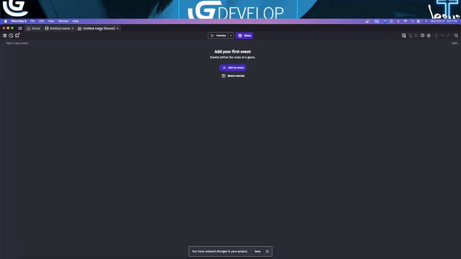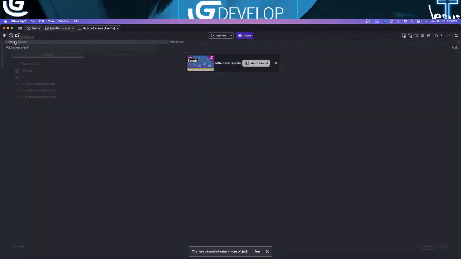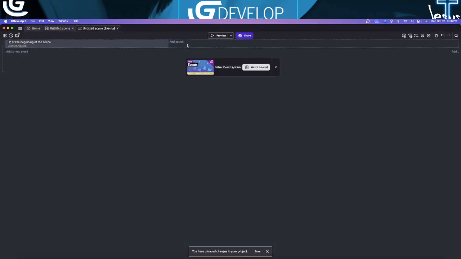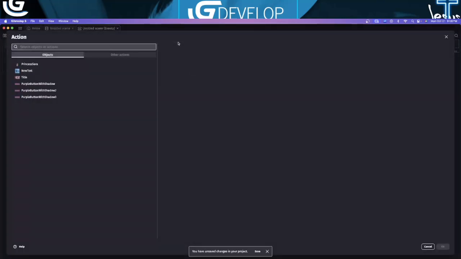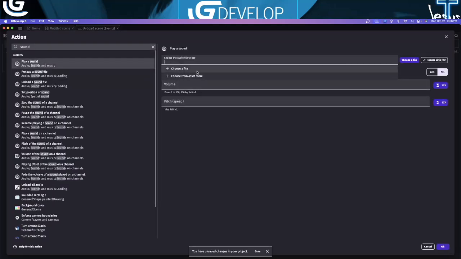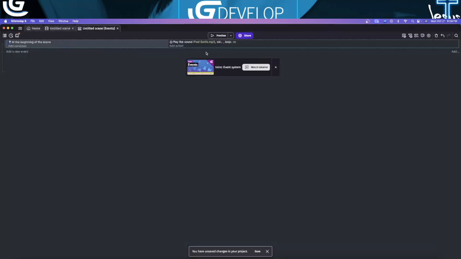Now once you get done with this, there's only one more thing you need to do. You just go over here, add an event, type the word beginning. It's for like at beginning of scene. Press OK. So this is all going to happen at the beginning of the scene. You're going to go ahead and add your sound to it. If you don't have a sound, they got free sounds up here. I have a sound just for this video. So I'm just going to go ahead and boom. All right, and then now I got a sound that's going to play.